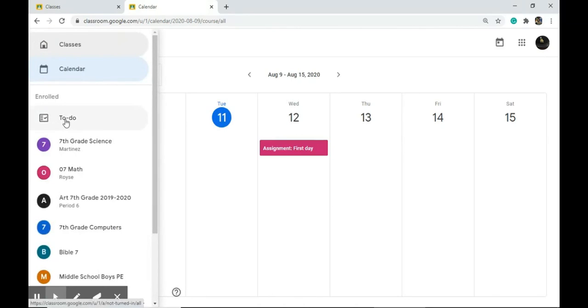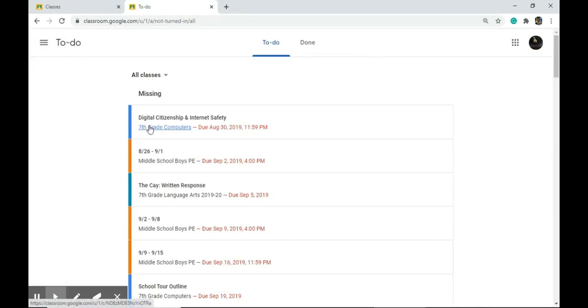All right. So let me show you the next fun one. So this one right here, this is the to-do list. This is also great because this tells us what's missing.